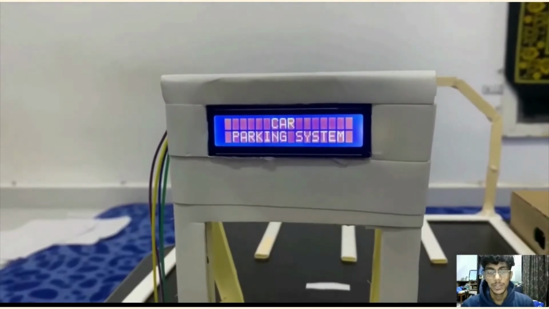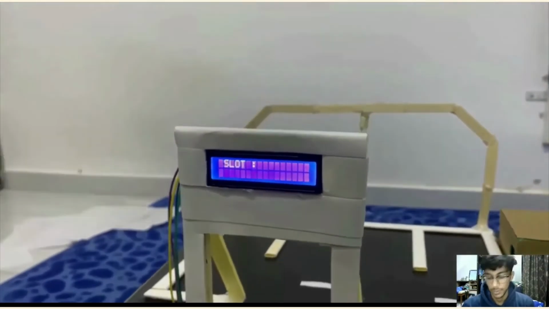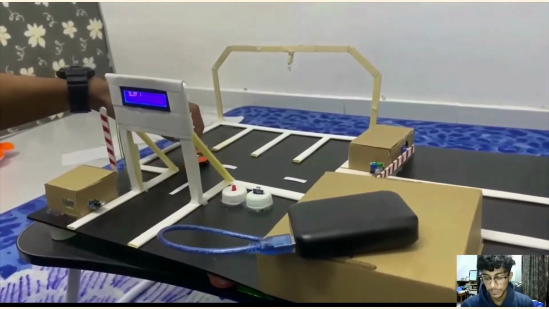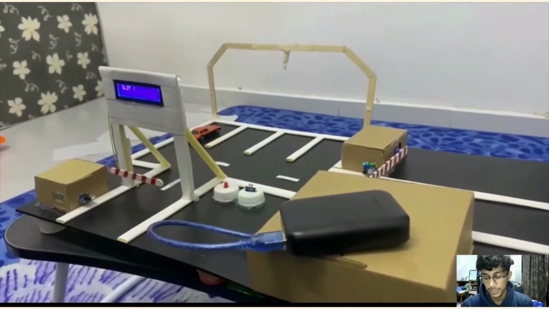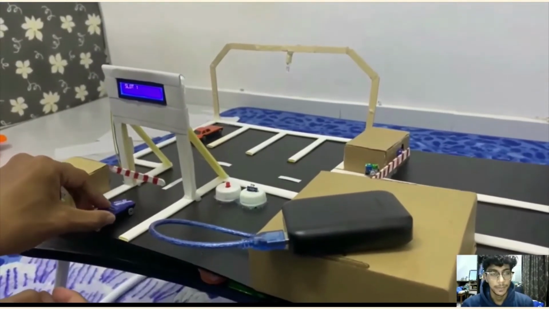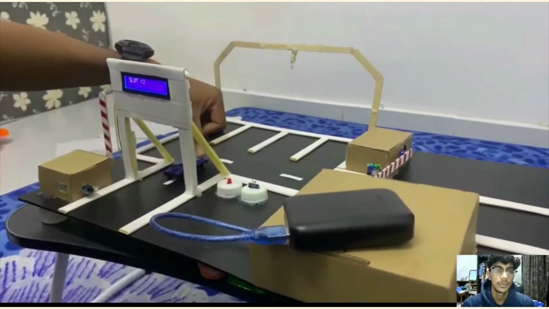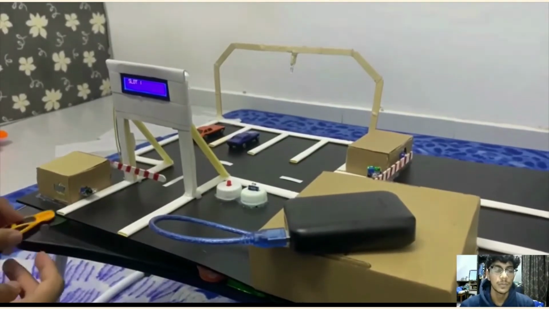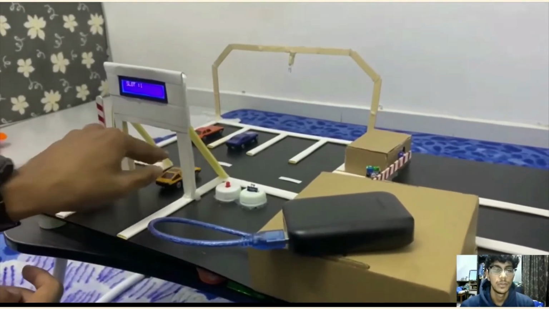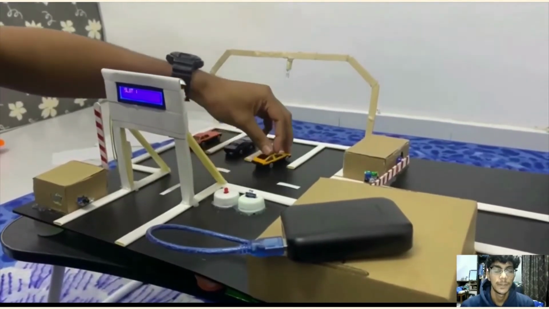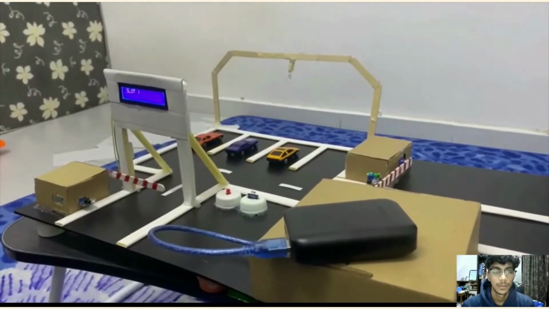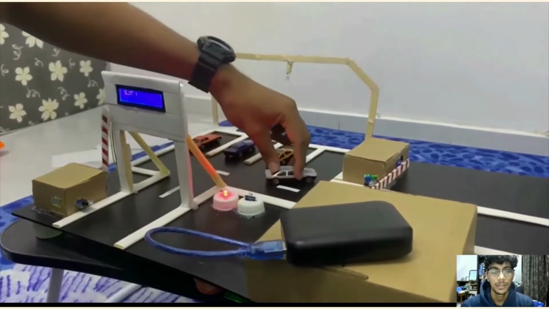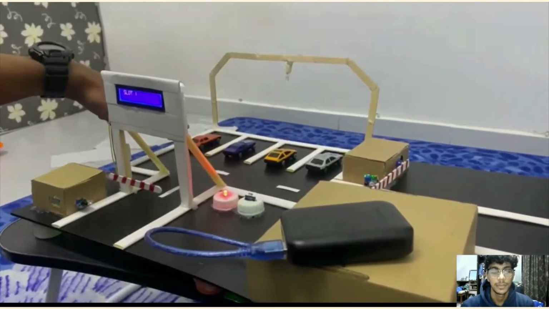Today I will explain about our project, the car parking system. First of all, the car will enter at the front of the parking lot. The sensor will detect the presence of the car, and the motor will open the bar. For the second car, the slot will become 2, and for the third car, the slot will become 1. For the last car, the LCD will display full parking, and the red LED will light up.